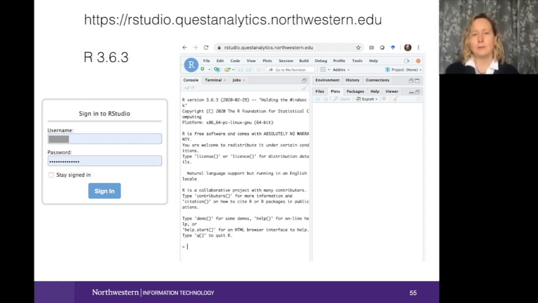The Quest Analytics nodes can only run one version of R or Python. And so the R version that is running there today is 3.6.3. But the way that we logged in through FastX, you just log in to RStudio and then you can use it right away with the GUI involved.